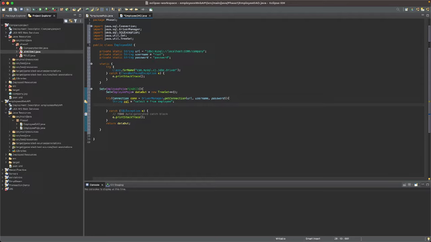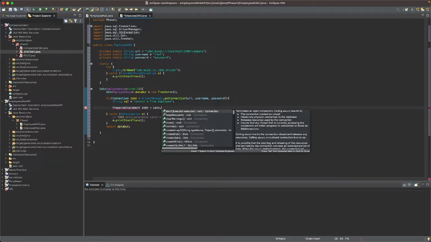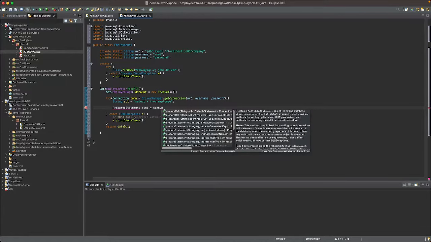The next thing we do is prepare statements. Statement equals to con dot prepare statement.